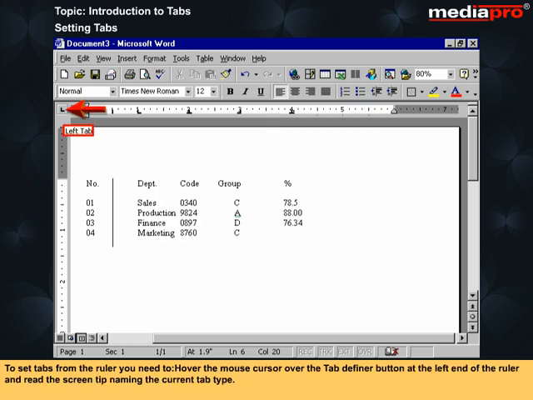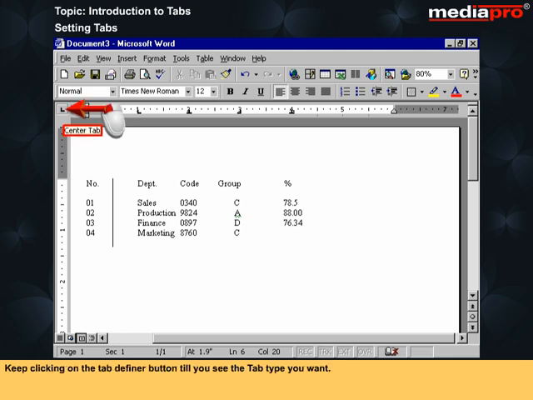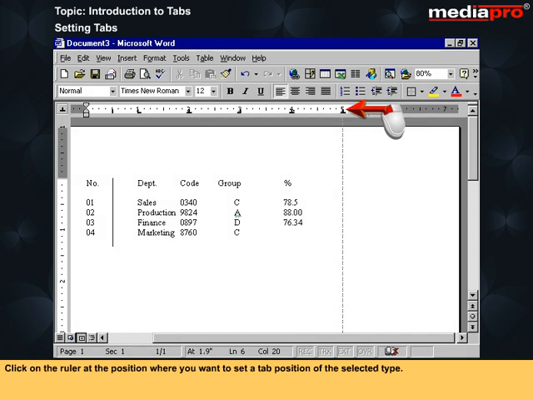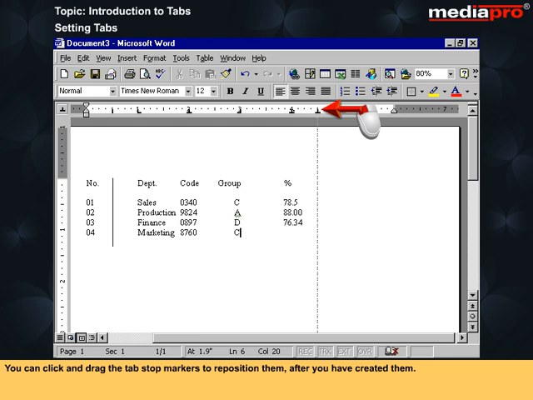To set tabs from the ruler, you need to hover the mouse cursor over the tab definer button at the left end of the ruler and read the screen tip naming the current tab type. Keep clicking on the tab definer button till you see the tab type you want. Click on the ruler at the position where you want to set a tab position of the selected type. The tab stop that has been set appears as a black marker on the ruler. You can click and drag the tab stop markers to reposition them after you have created them.